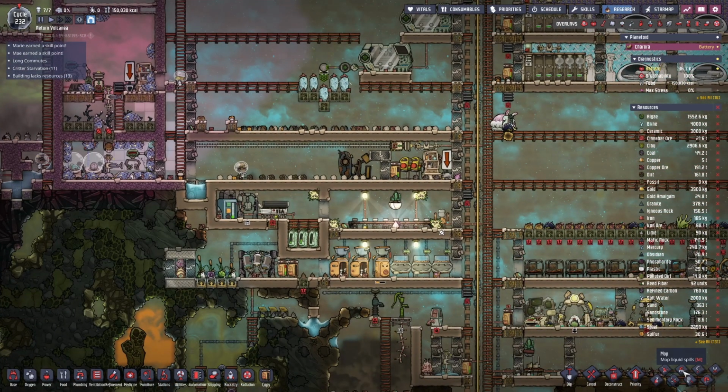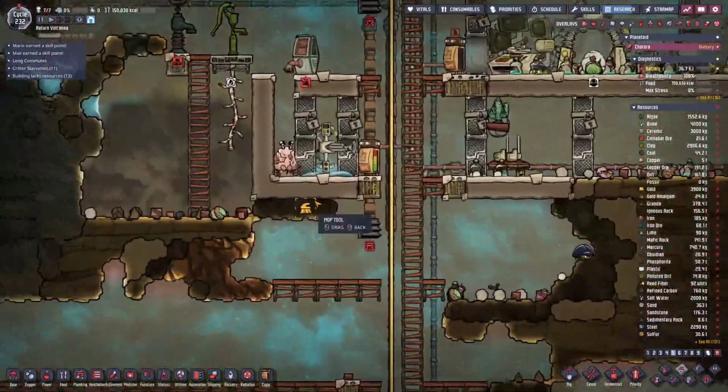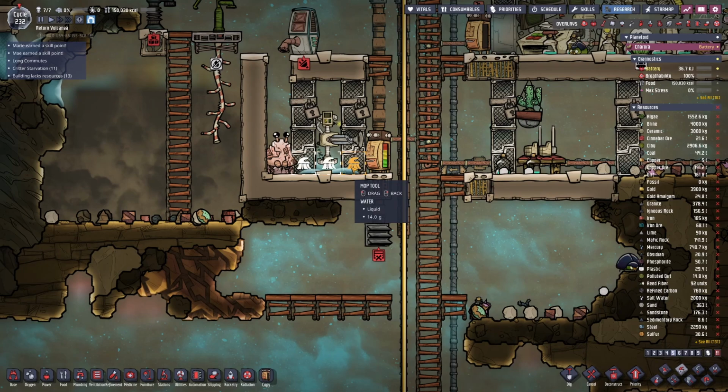Then we've got the mop tool. Much like the sweep tool, you'll use this to mop things up. There's a small amount of liquid here, so we can tell the dupes, hey, mop up this liquid so nobody slips on it and hurts themselves. They'll also get a debuff from having soggy feet, so cleaning up the liquid's generally a good idea.